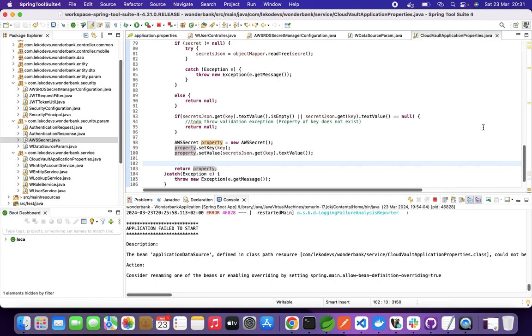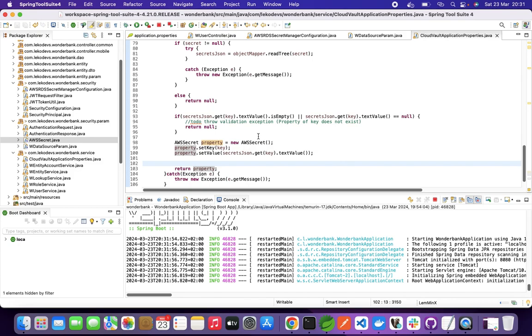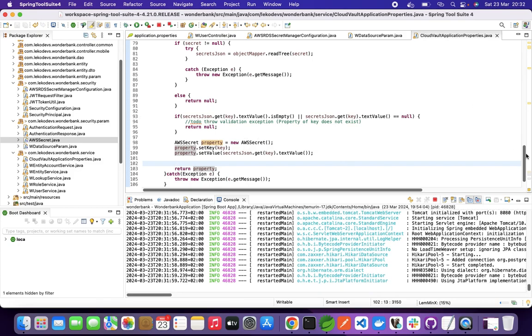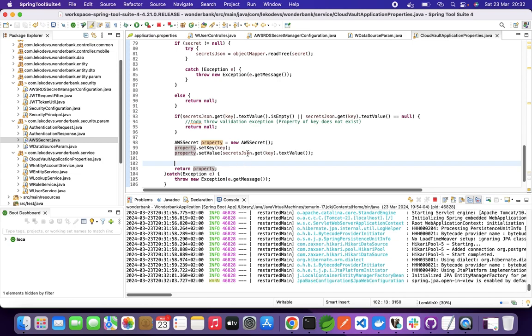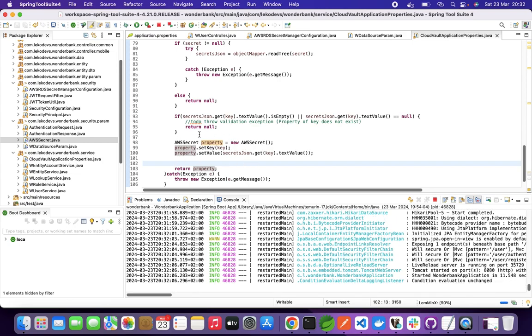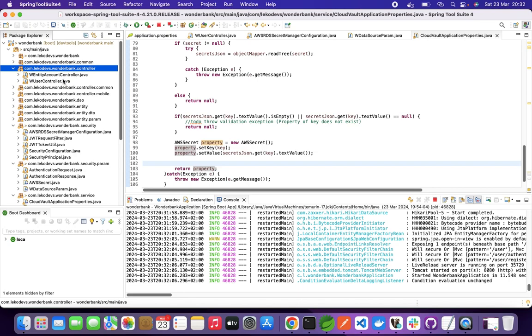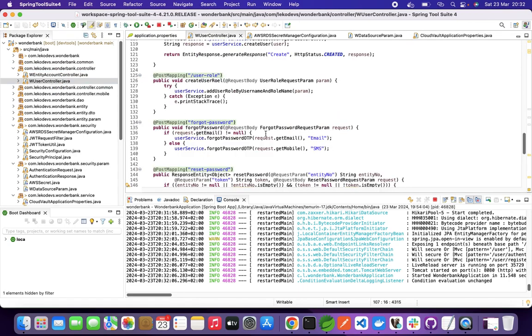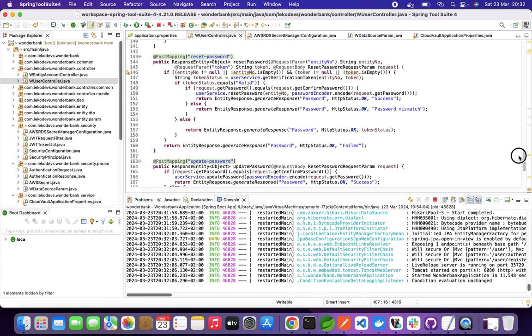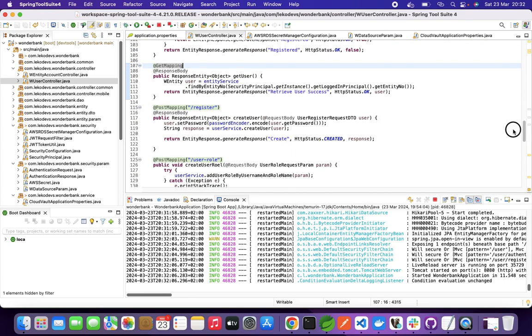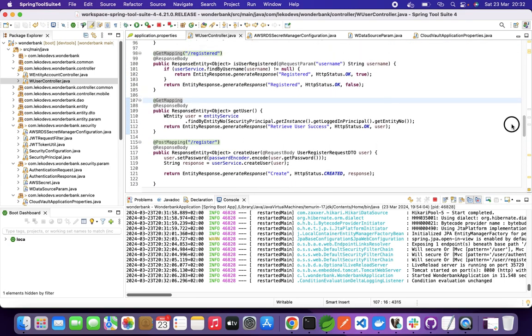So now what I want to do is, because this is a service, just add an endpoint where you can see the value of the property that we're going to read from AWS. So let's go to one of our controllers. No need to create a new one. I'm just going to use whichever one is available. Let's say I can use user, and I can say let's add a get.